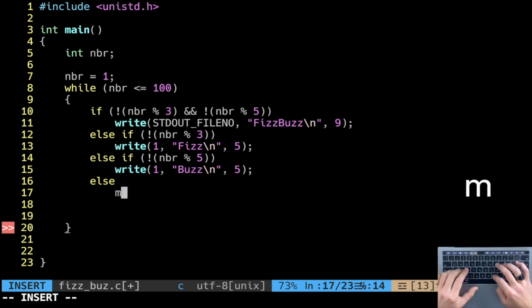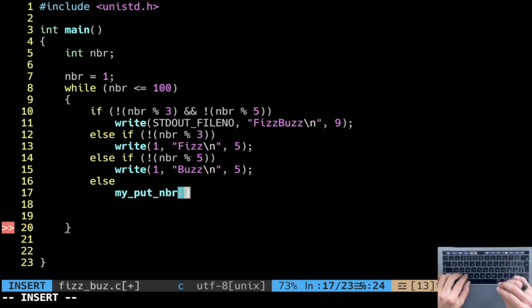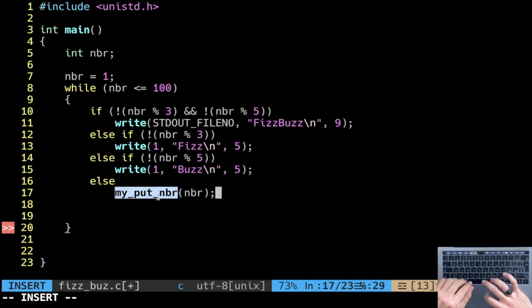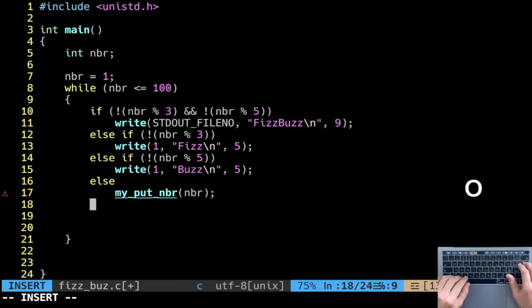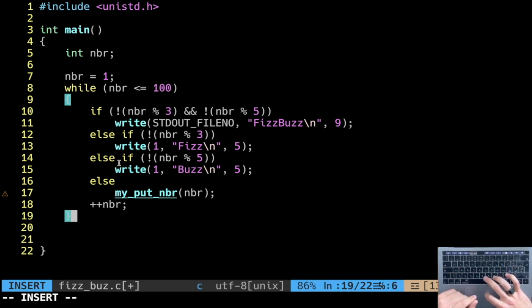So we say my put mbr, okay? That takes as an input the number itself. We're gonna define and implement this function. All right, at the end, I have only to increase number, right? Plus plus mbr. This is the core of the code, right?